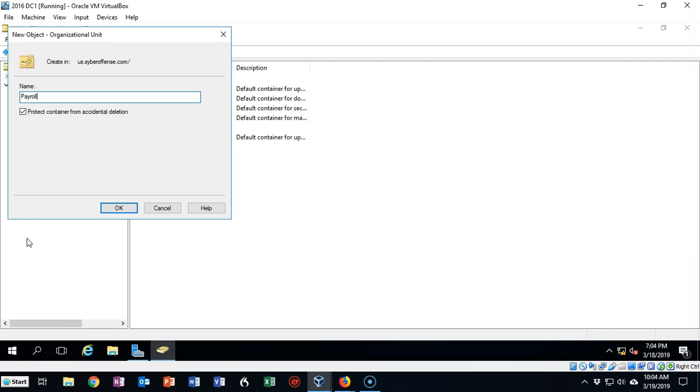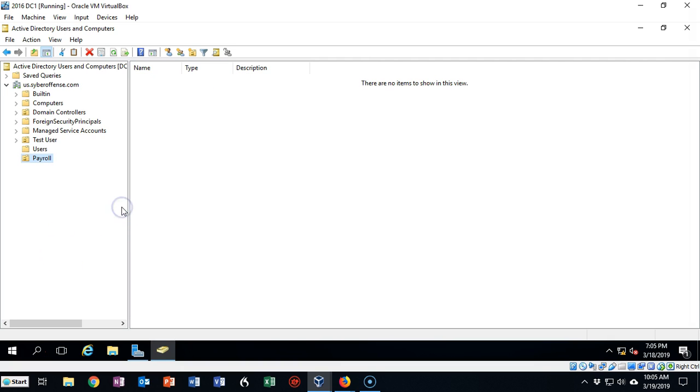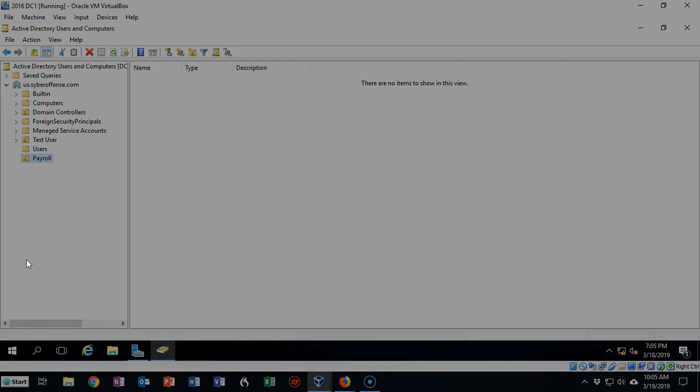If you have a lot of administrators that are working inside of your Active Directory, then you may want to leave this box checked. This will prevent this container from being accidentally deleted by another administrator. Once you have your organizational unit named, just say OK. And now we have a container for payroll. And that is how you create a new organizational unit in your Active Directory for Server 2016, Server 2019, or even Server 2012.